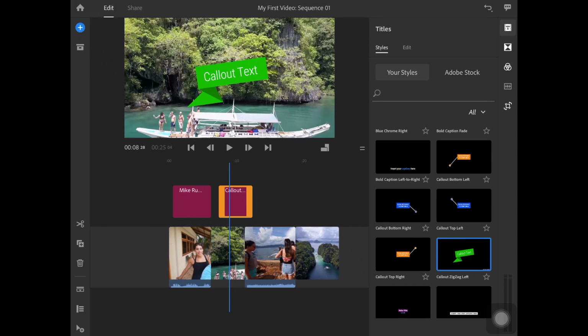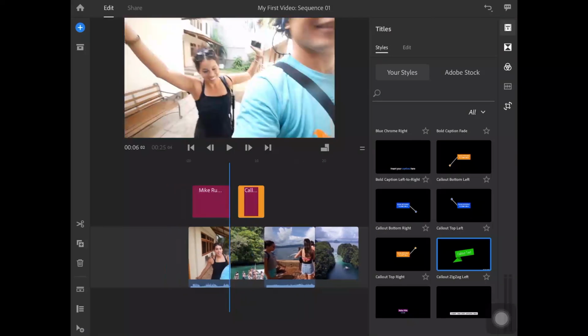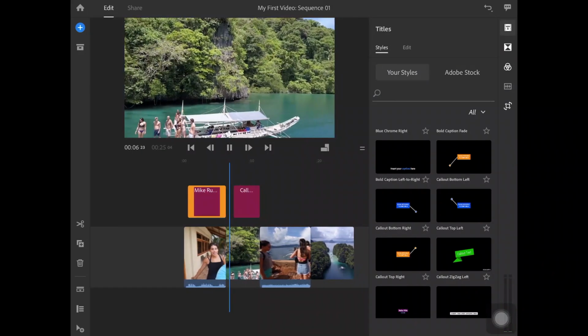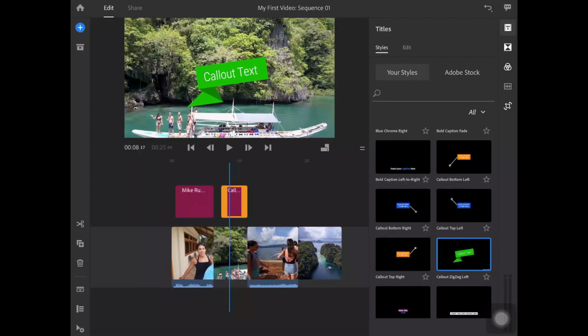So what I would do is, again, I would just trim it to the end of the 2nd clip. So now see, how does it look? All right. Okay.